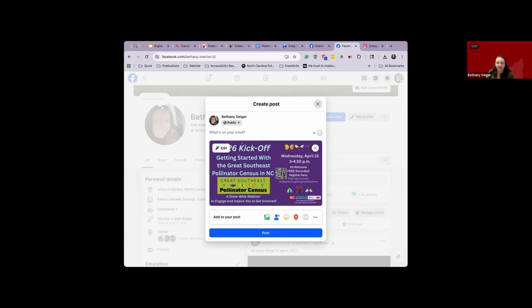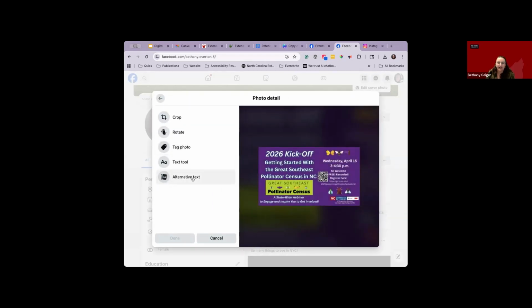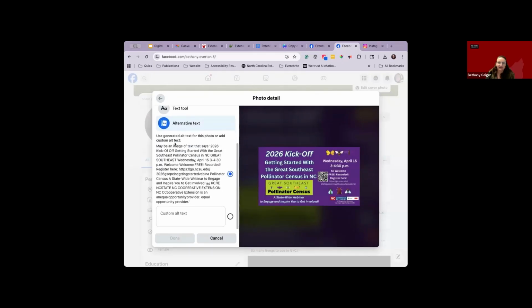You kind of have to dig a little. So I click on edit, I go to alternative text, and you can see it's got this generated AI text. This is a little bit much for this. So I might just say like 2026 kickoff, Great Southeast Pollinator Census Flyer. So mine's a bit more succinct, but it's getting the point across of what this image is of.